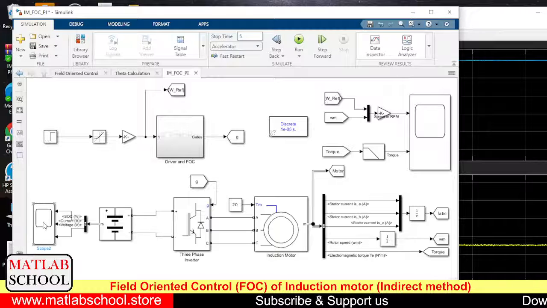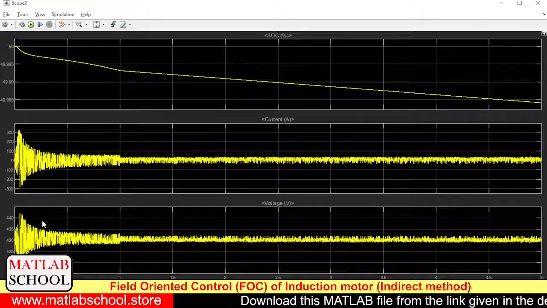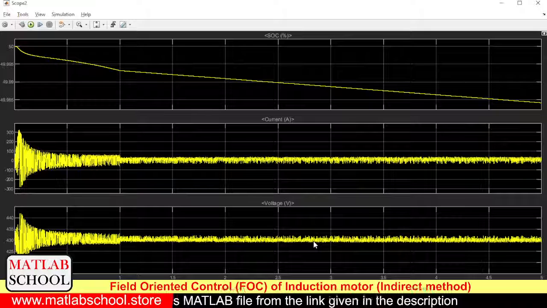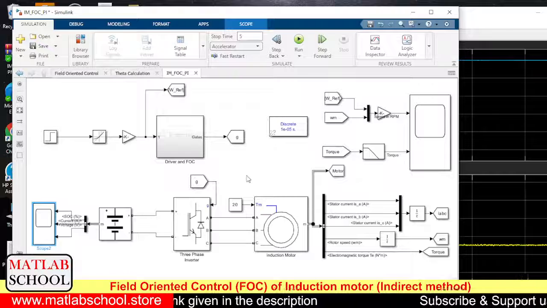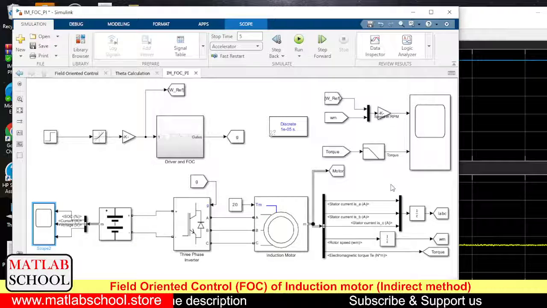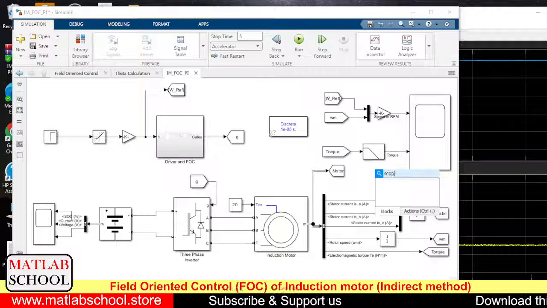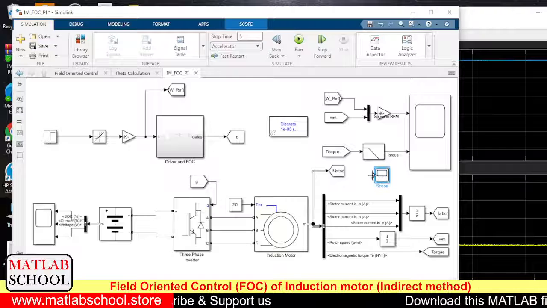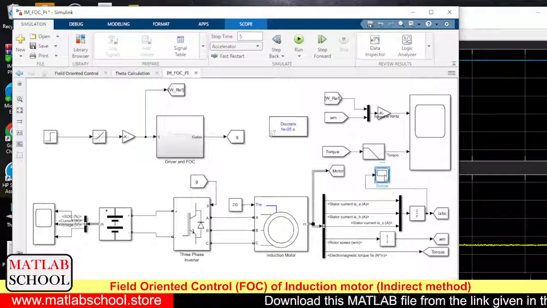Let us see the SOC of battery, also the current and voltages. SOC is getting decreased. This is the current and this is the voltage. If you want to see the current waveform, just type scope. You connect a scope here. Just open it.